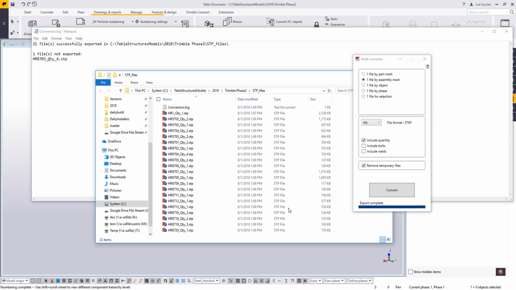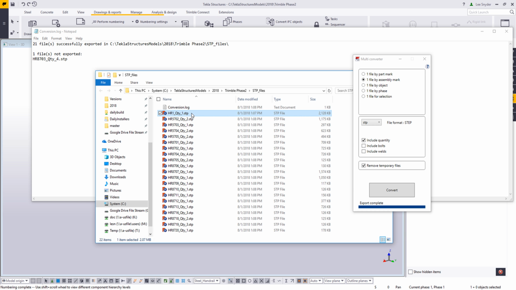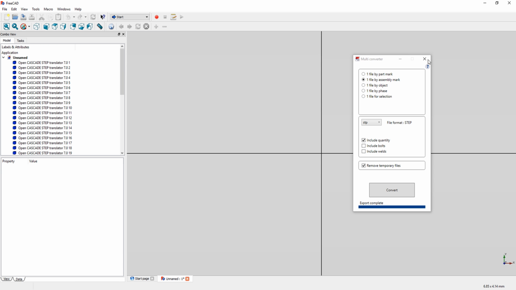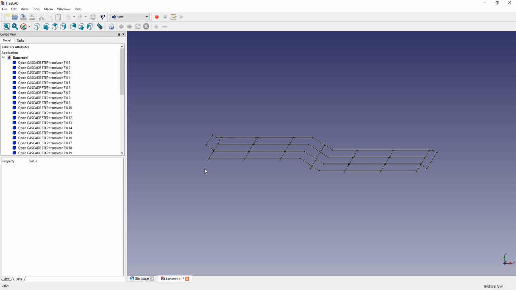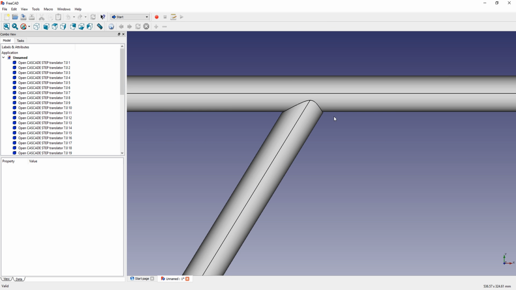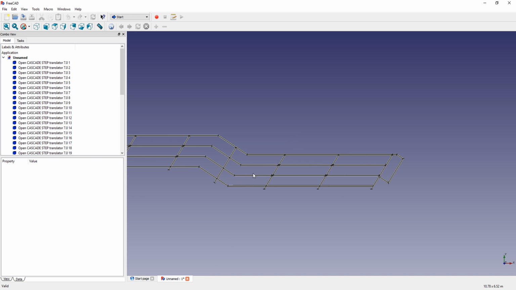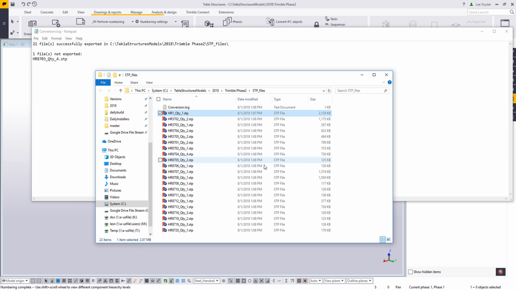So here's the folder with all of the step files that have been created. I have a free CAD viewer that allows me just to view these step files, or I could just insert them back into Tekla. Let's take a look at this one that we just created. You can see that it's exported these as just nice straight tubes with the nice cuts, which is what they'll use in SigmaTube for the machine cutting.